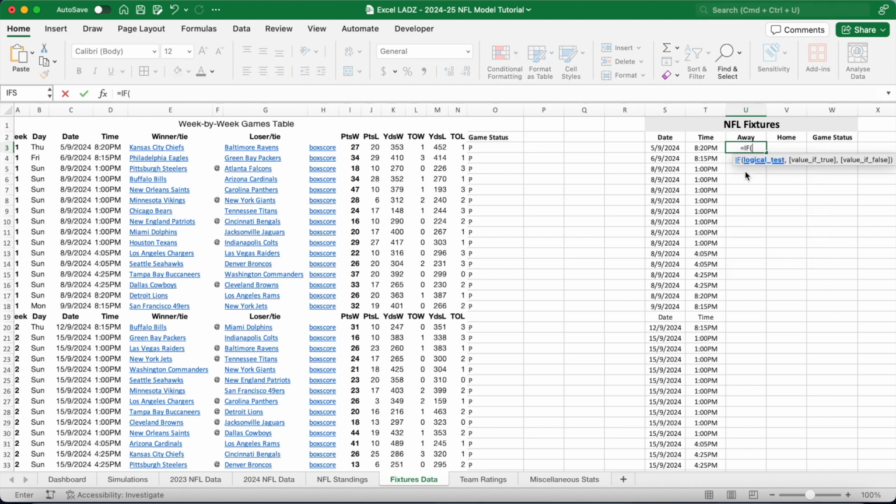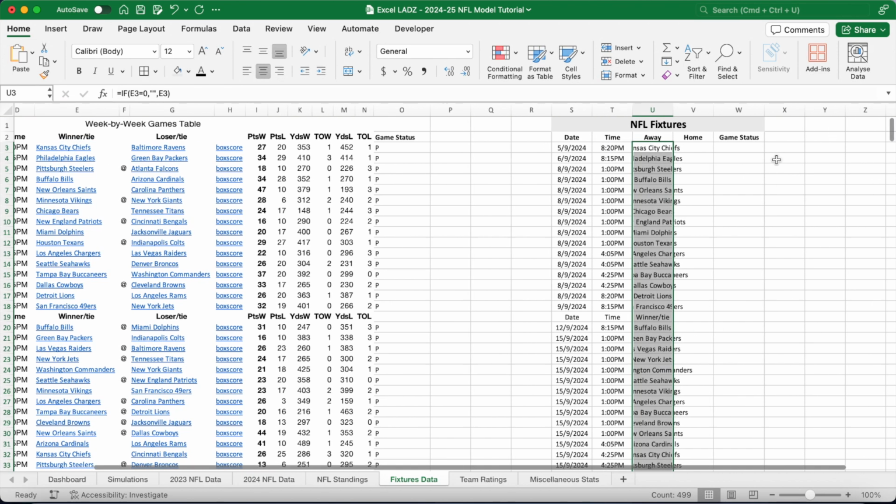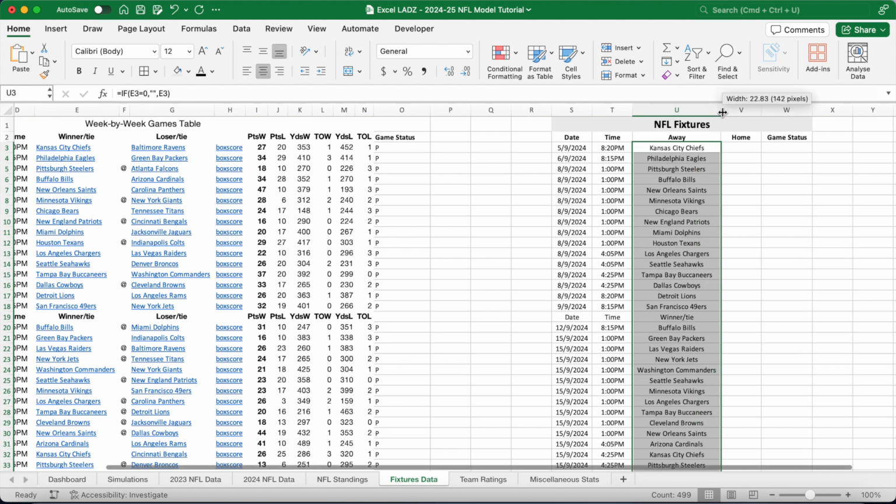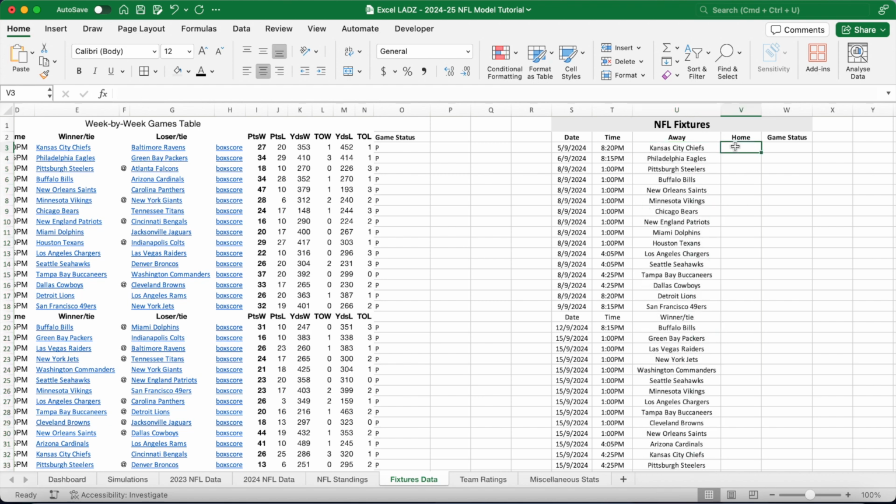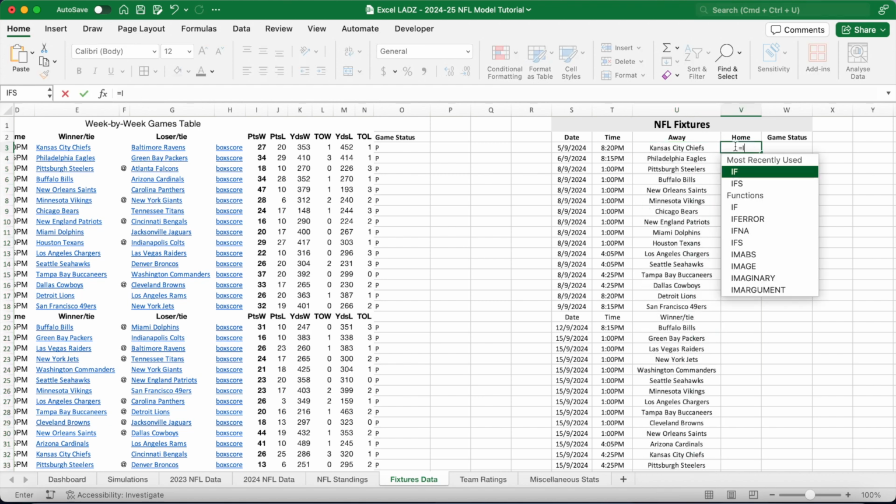For the away side, same formula, equals if, open bracket, E3 equals 0, return nothing. If not, return E3. Drag that formula down to the bottom row too. And for the home team, it's going to be exactly the same as well. It's just if the home side is equal to 0, return nothing. If not, return the home side.